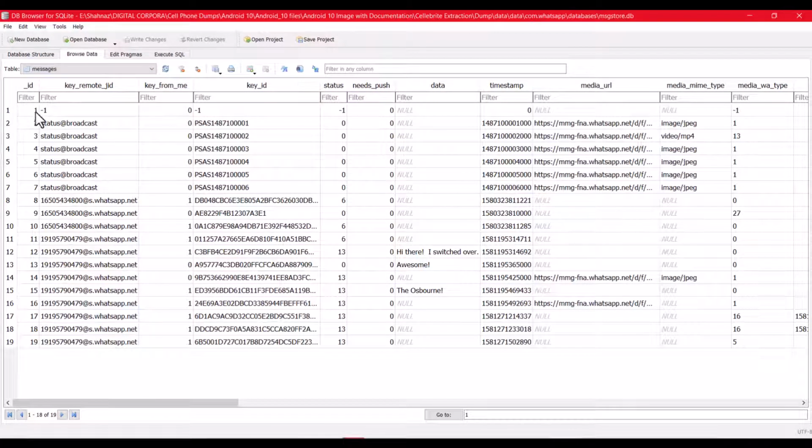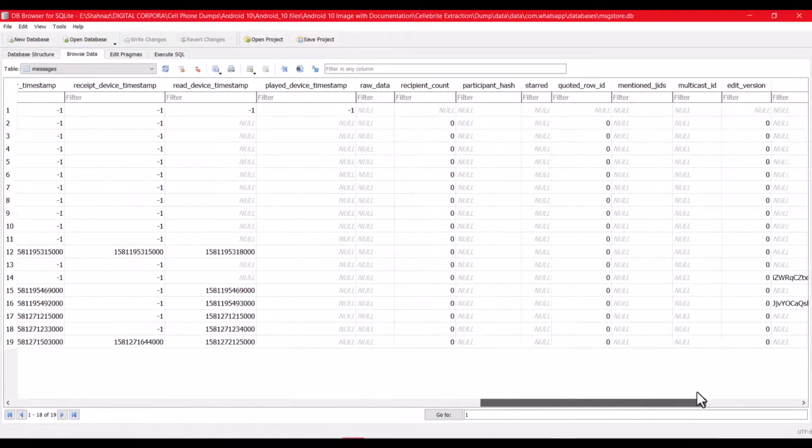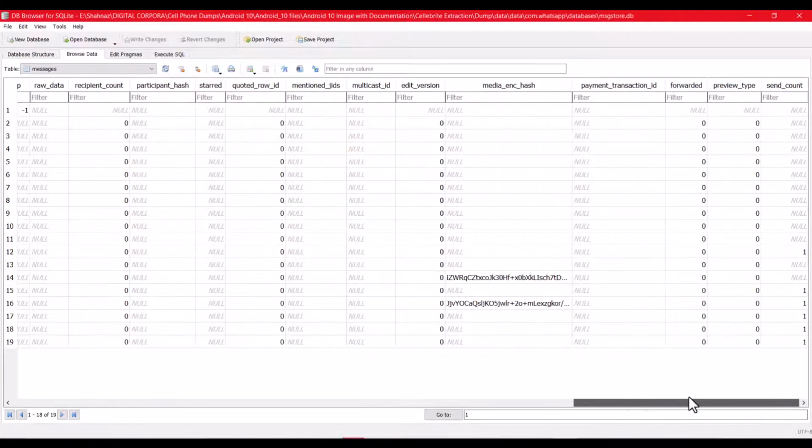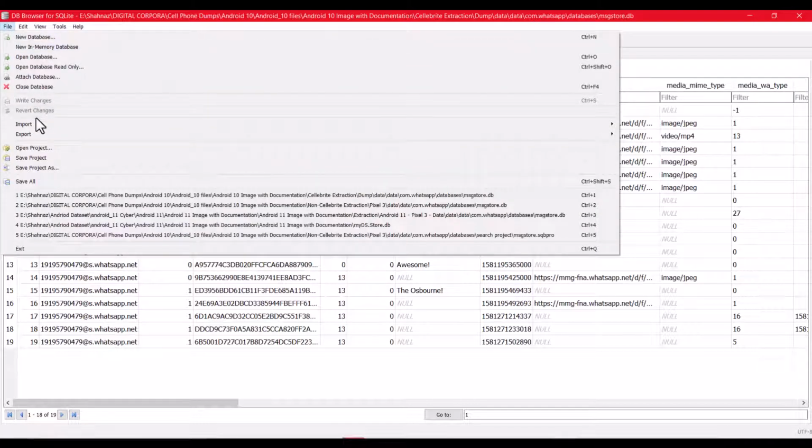Okay, so we can select a good file in which we can export the database into the CSV file. So this is the messages table. There are many data attributes. You can see ID, key remote, and all the others. So you can go to File and click Export.